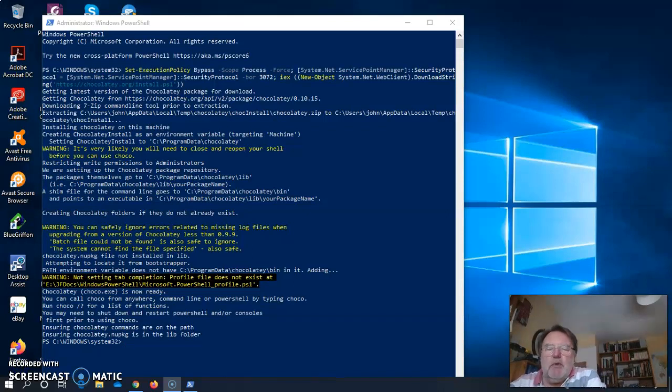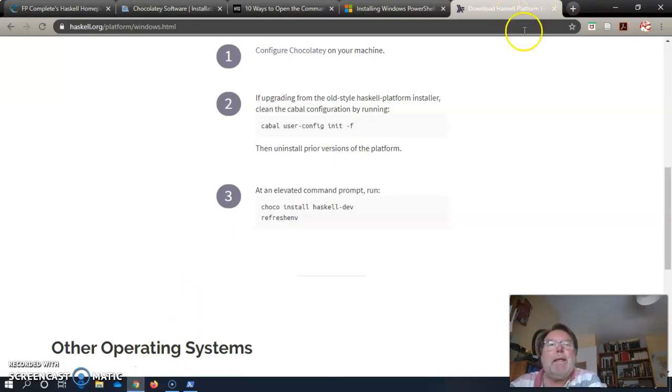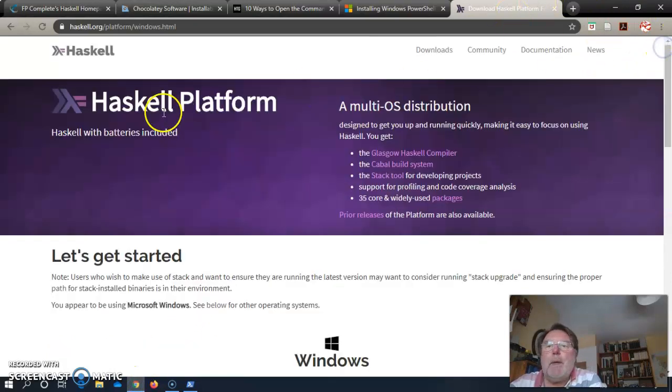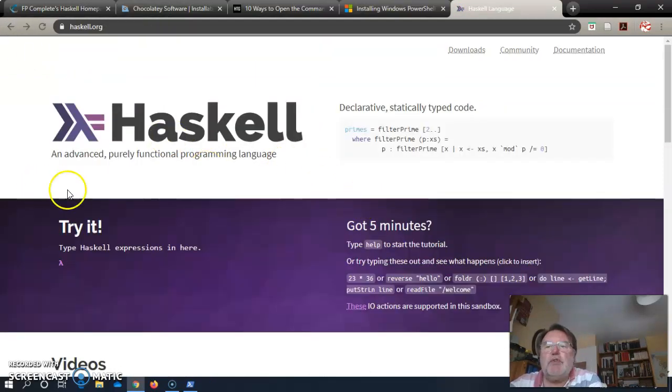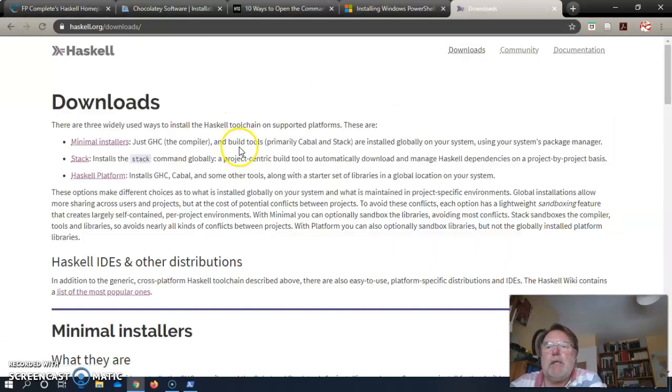Right, now in order to find the commands for downloading and installing Haskell, I need to go to the haskell.org website, and here we are. I've gone to it now. I'll actually just go back a little bit and you can see how I just navigated through this. So this is the haskell.org website. I clicked on downloads, and I'm going to try to install the whole Haskell platform.